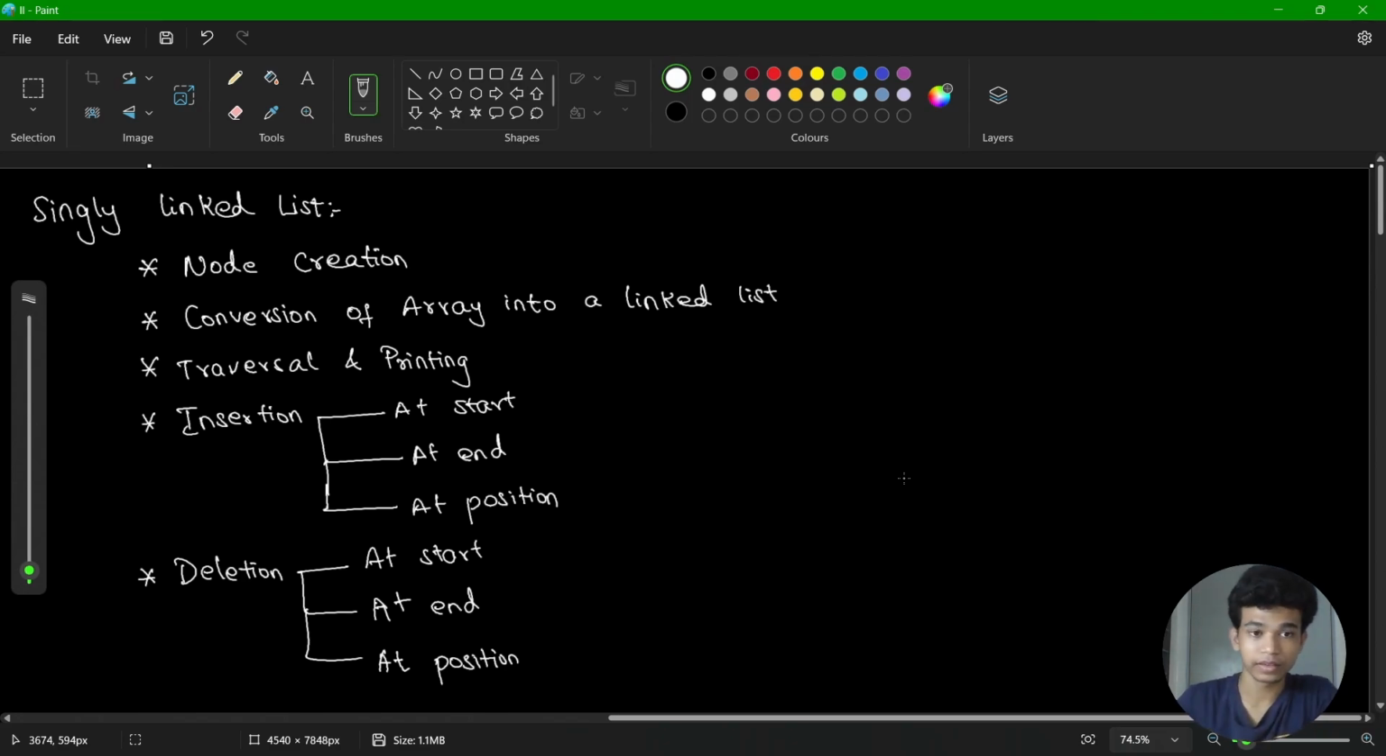Fine. There's the start. See here, there is a set of operations. We are going to see about node creation, so this is the structure, just the structure of a single linked list node, and then conversion of an array into a linked list, traversal and printing, insertion and deletion, where we have a set of positions, right?